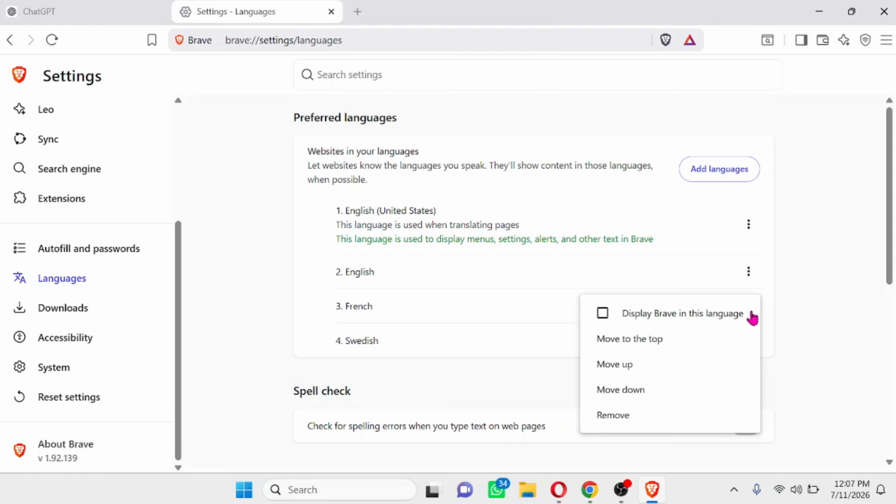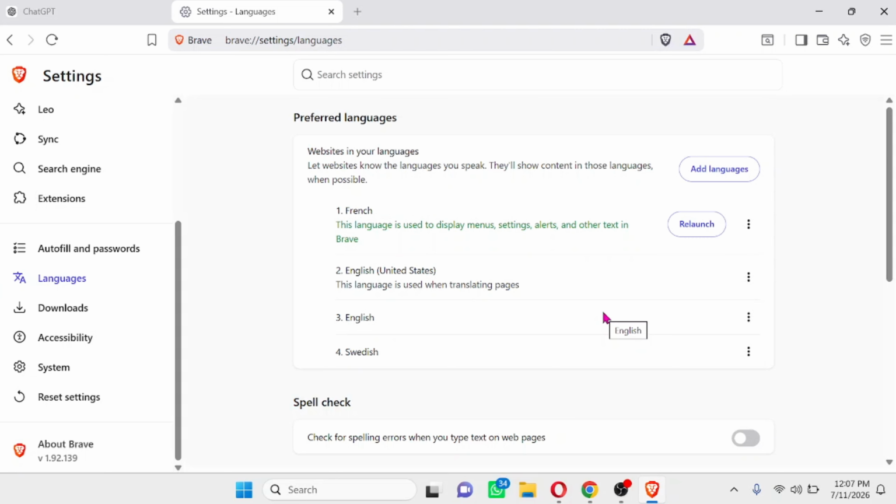Click these three dots. Now you have this small thing that comes up: move to the top, move up, move down, or remove. So click on this button, display Brave in this language. Click on it. Now once you click on it, take a look at what is happening here. It has switched from the English United States to French.